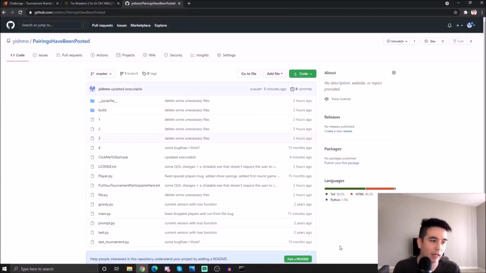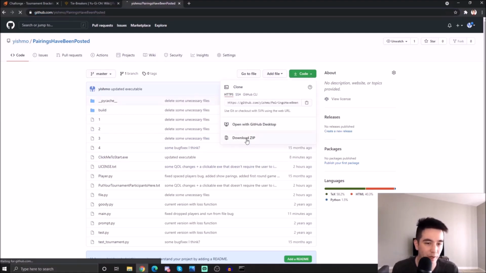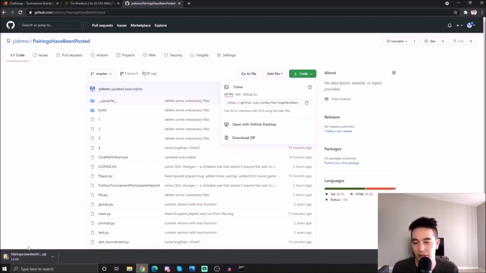Okay, here we go. How to download the program. So you want to go to this website. The link will be in the description. This is GitHub, a website that hosts my code. What you're going to do is go to this green button and download the zip. This is all you're going to need to download, and it's going to download this folder for you, which contains the program that you're going to need to run. So I'm going to wait for it to download.